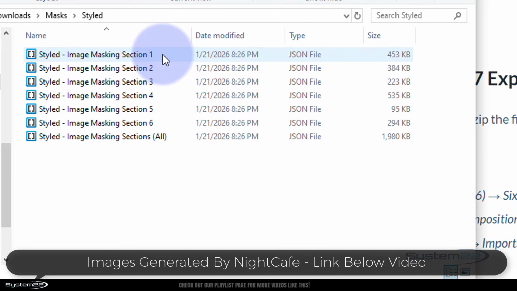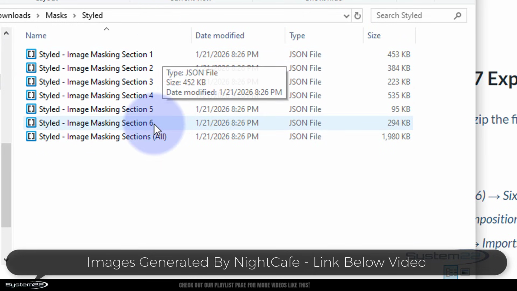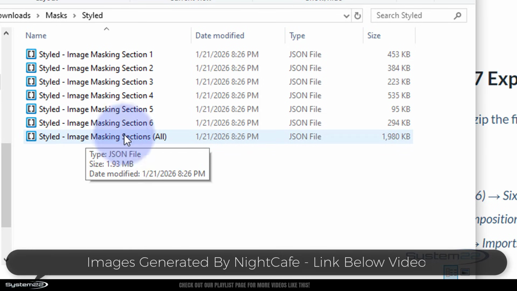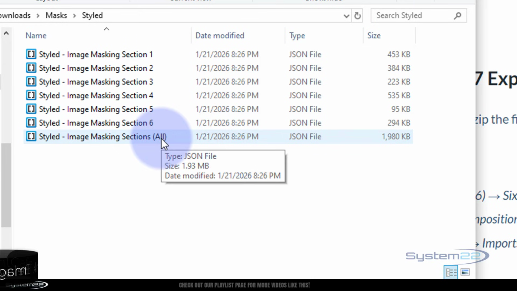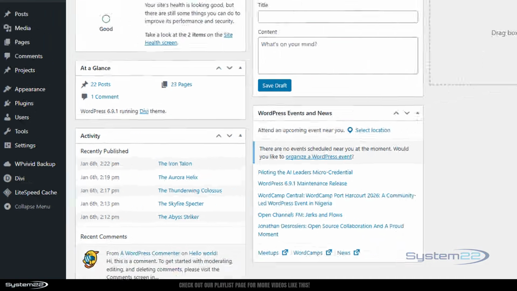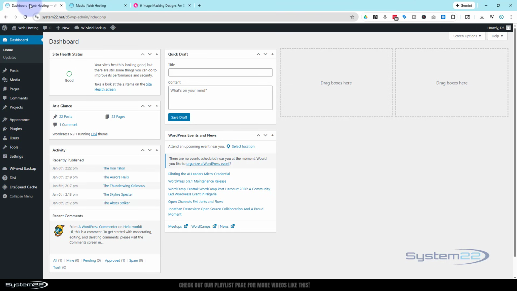Inside, you'll see some JSON files 1 through 6 here. And if you want to import them all, you can hit this one at the bottom that says all on the end there. Great. So how do we get them on our site? Really easy. I'm sure a lot of people, if you've seen any of my other videos with the freebies from Elegant Themes, you'll know this already.